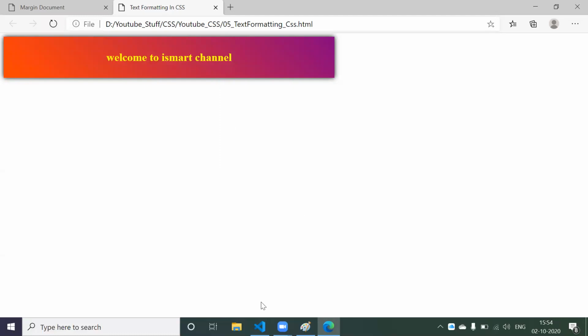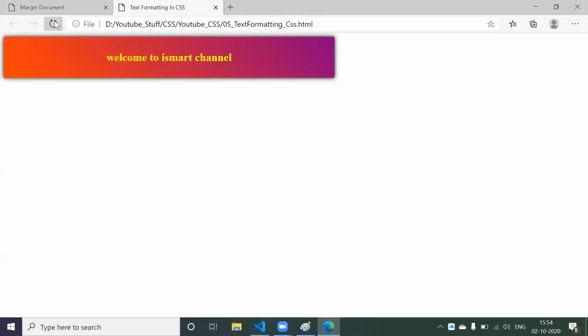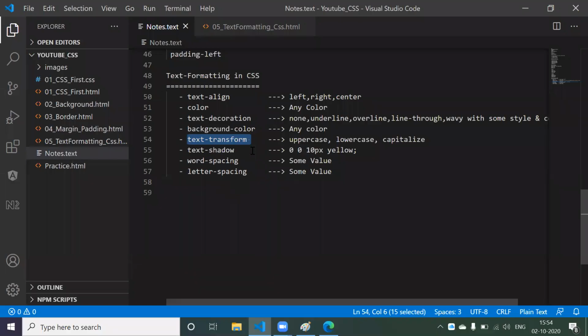Now we have capitalize, one more. What is capitalize going to do? It is going to make every word's first letter a capital. So refresh. For welcome, the first letter is capital. For to, the first letter is capital. ISMART and channel. Even if you give one letter, only that first letter will be the capital. This is what we do in text formatting. That's called text transform.